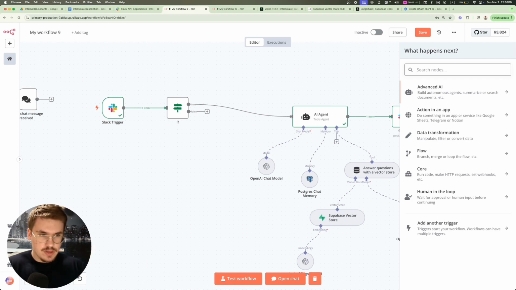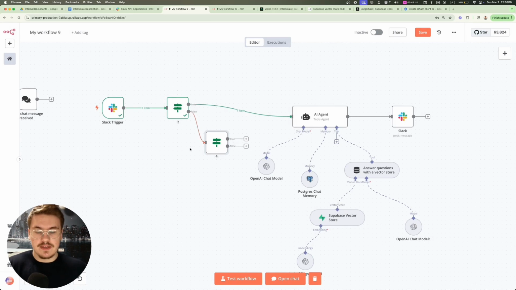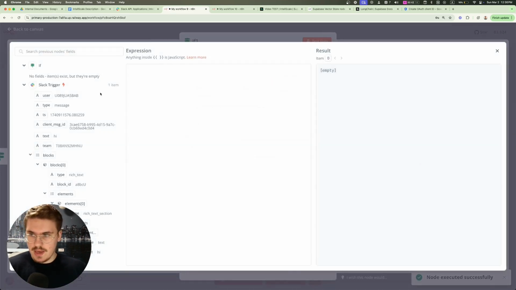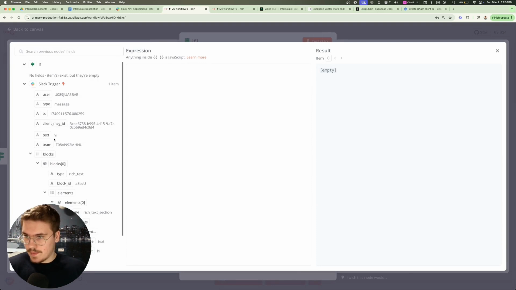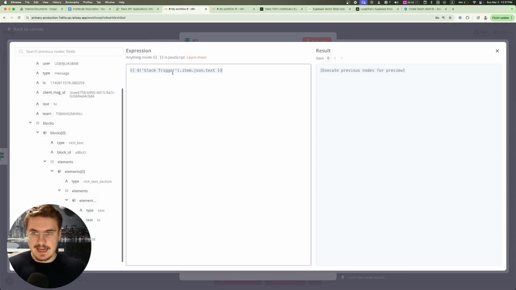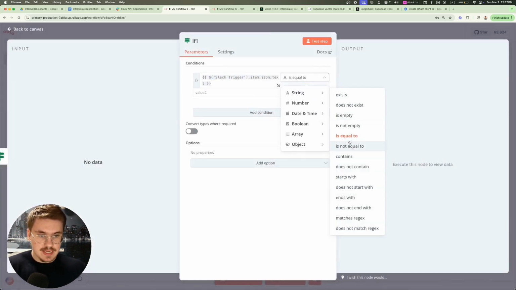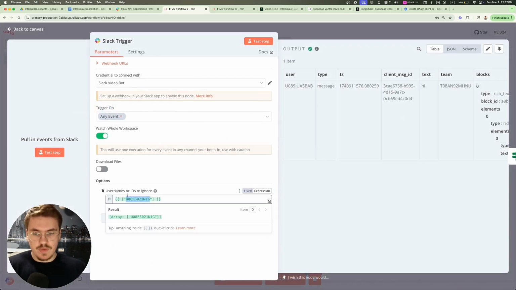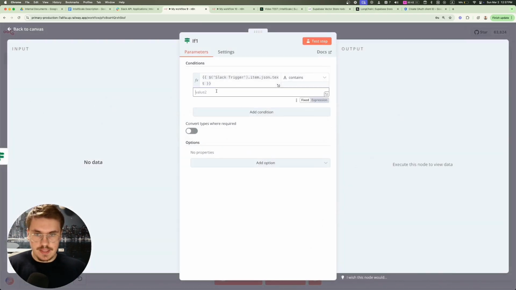How we're going to do it is also by using an if node. And instead of checking what type it is, we're going to check if the message contains the ID of the bot. So click test step on this if node, go to expression, click this button, and then you can copy and paste this text. It should be select trigger.item.json.text, and then choose contains, and then copy the ID of that bot that we pasted right here, and then paste it in right here.